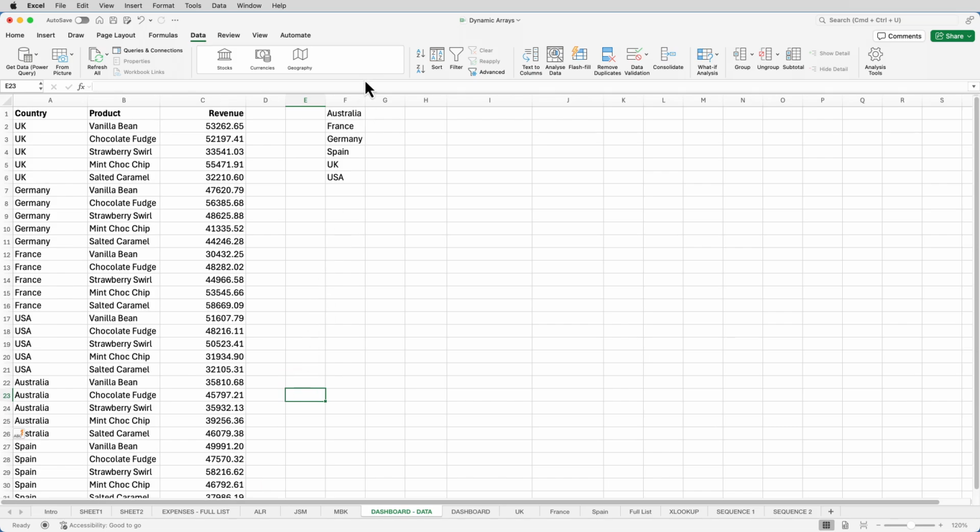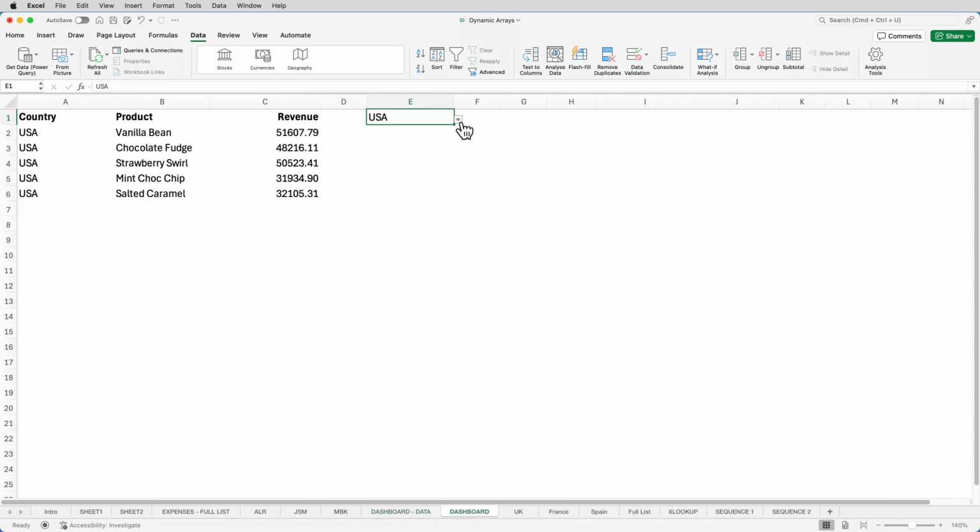If I now look at the list in column F, that has automatically updated and put Spain in the correct place because we used unique and sort. And if I go to the dashboard and click the drop down, I have Spain.